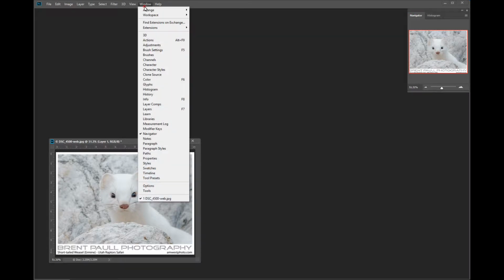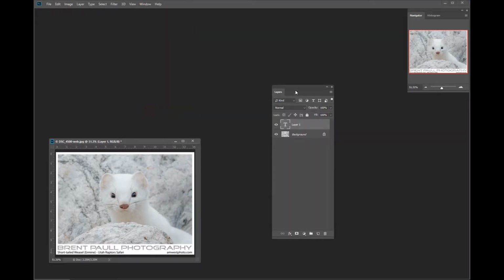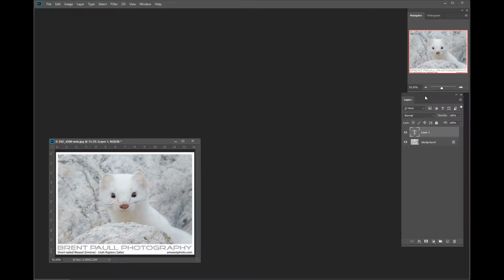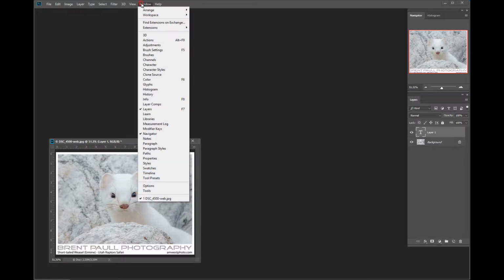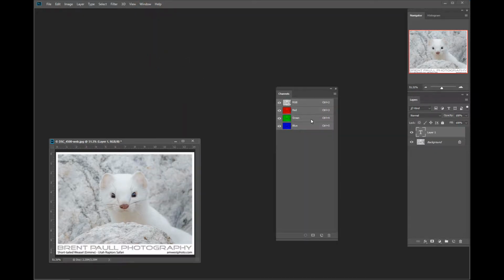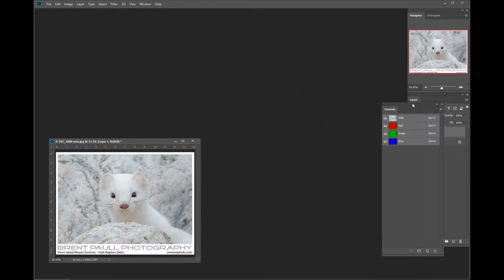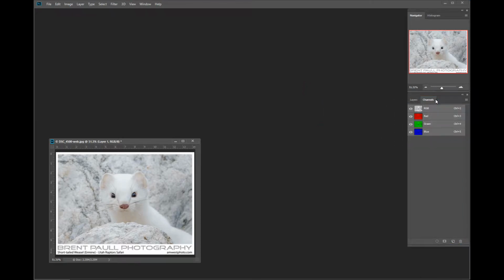The next one I do is Layers. Layers are important because we can work in layers, and that helps us work quicker, not lose our work by creating new layers to do things with. Inside of Layers, I usually have Channels. Now, channels are colors in Photoshop, and so I'm going to dock that inside of the Layers palette so we can go back and forth between the two.